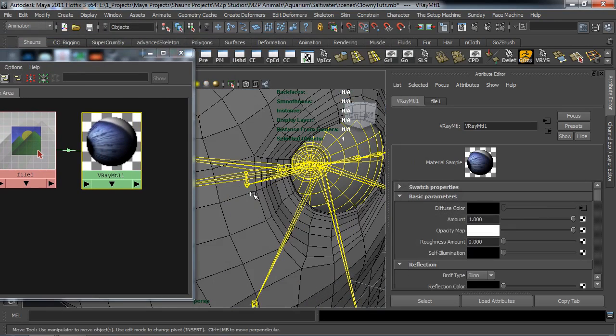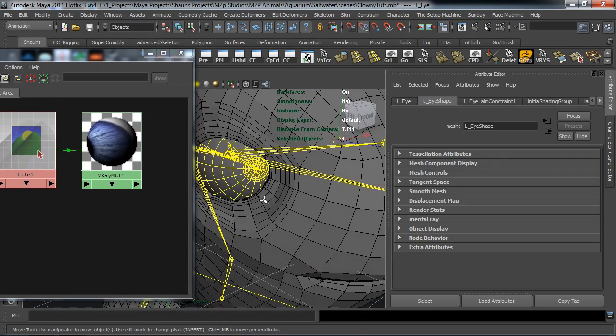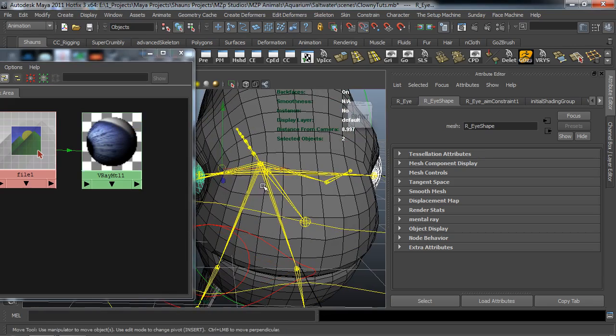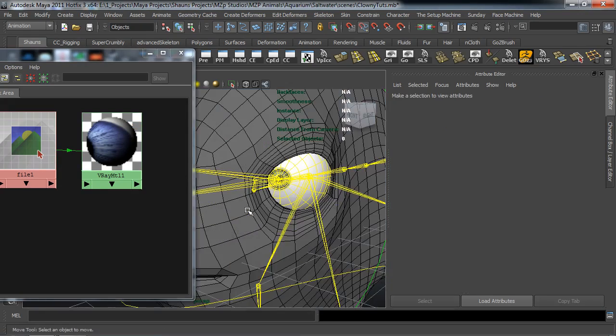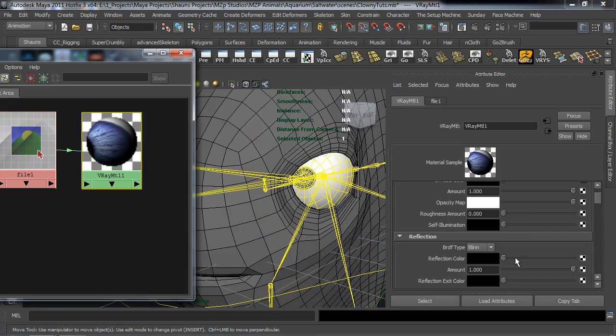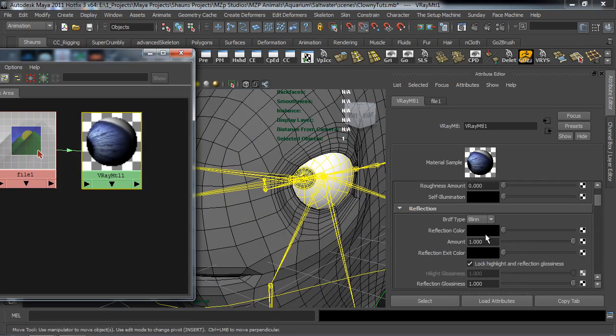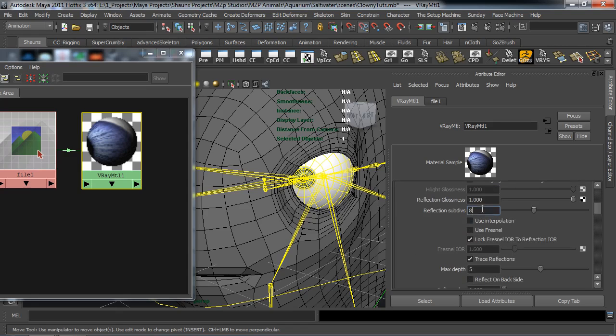Let's apply this to the model real quick. Both sides are using the same texture, so we'll hit 6, and you can see that the eye texture comes in and gets updated there. Let's adjust some of the attributes here. For the reflection color, I don't want pure white because this would be sort of cloudy when we render it. So I'm going to turn it down to a little bit gray, and I'm also going to turn the amount down to 0.25, which should be fine. Turn the reflection subdivisions to 15.